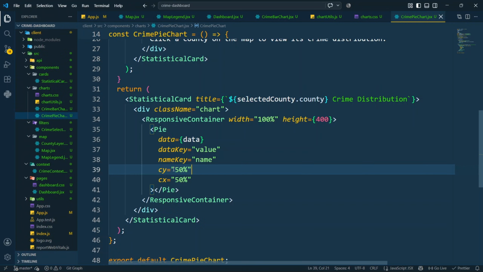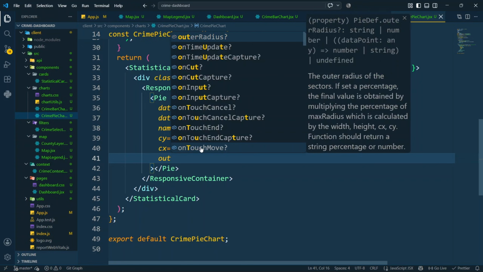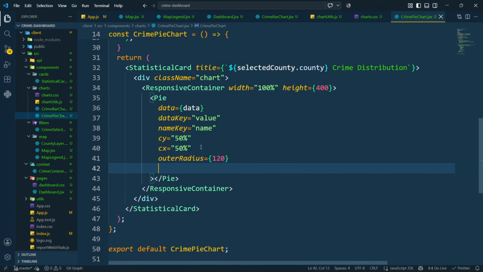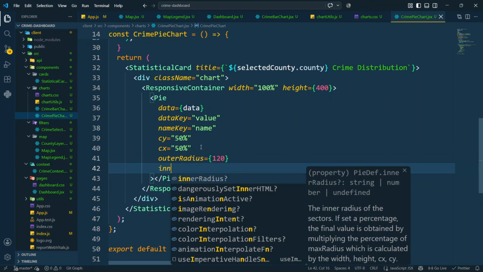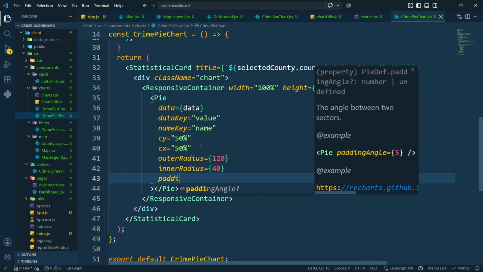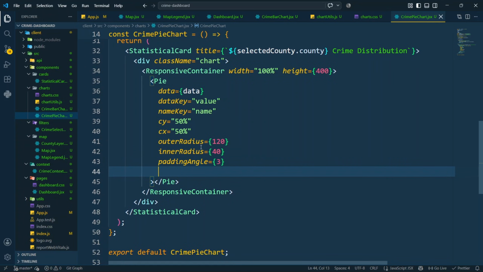Now the next thing is the outer radius. This is where you define either a pie chart or a donut chart. So let's have an outer radius of 120 and an inner radius of 40. I'll show you something in a minute. Then we have the padding angle as 3, and then we shall have the labels.